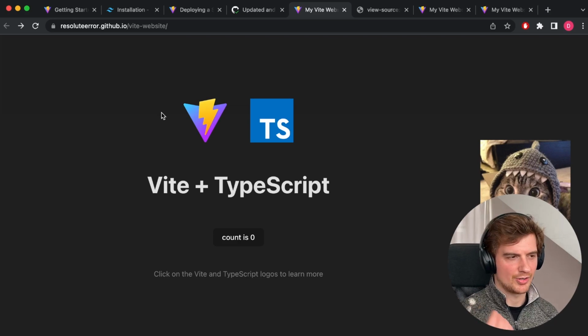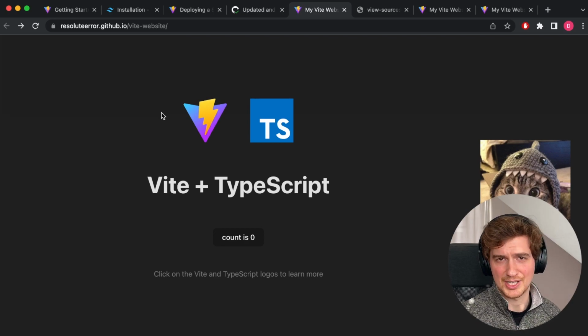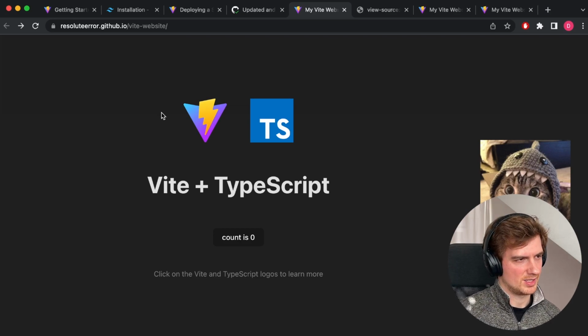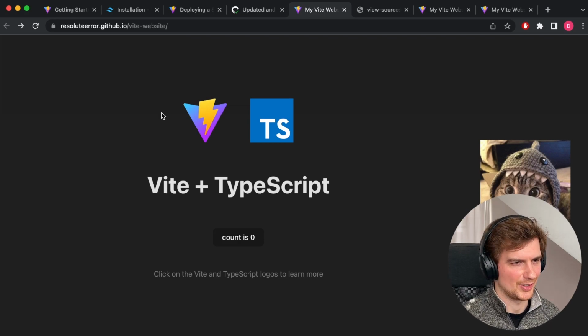Now, every time you commit code changes to your main branch, your GitHub workflow will automatically pick those up and deploy those to your GitHub Pages website. You also have the ability to add your own custom domain for your GitHub Pages. There's quite a bit of documentation on GitHub itself. I will just link that in the description below.